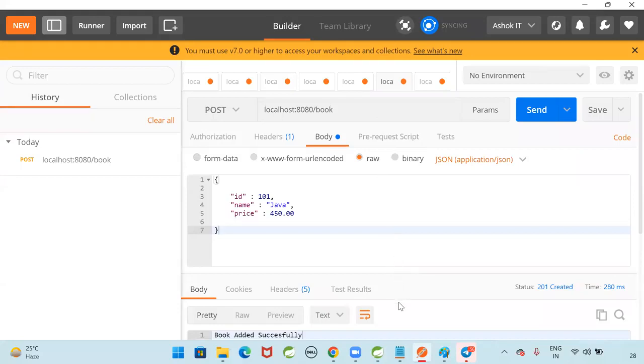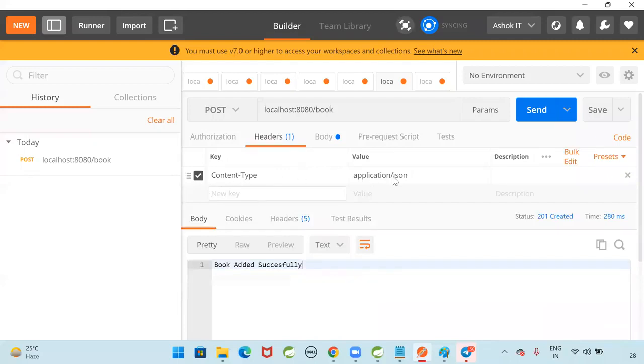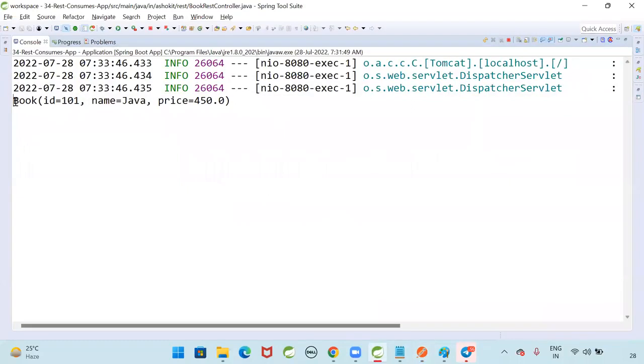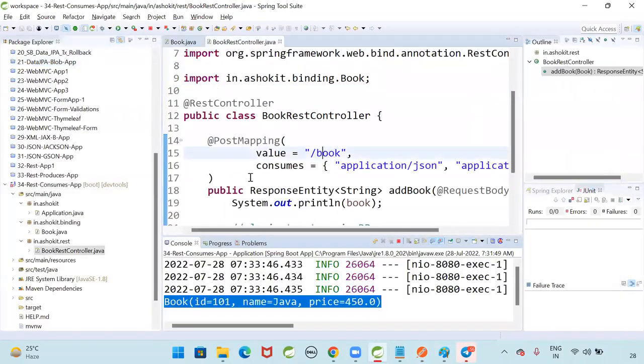Yes or no? Book added successfully, status code is coming as a 201. Post request, URL, body data, JSON. So if I select JSON, the header will go content type is equal to JSON. Go to the server. Can you see the JSON data converted to Java object and Java object is printed on the console?